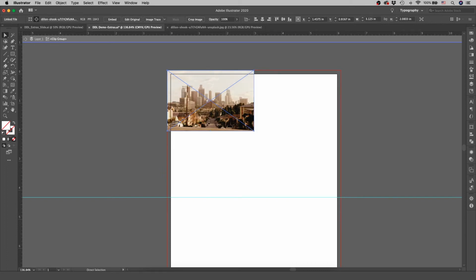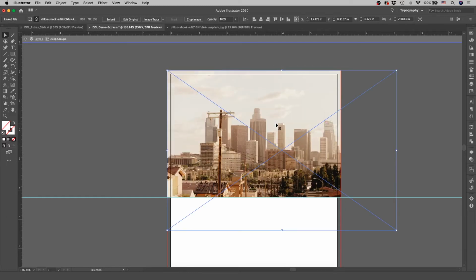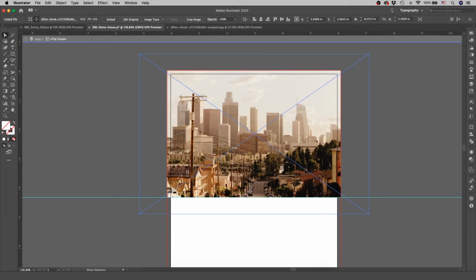So if I hover over the actual outline of the mask, you'll see that it still has remained the same size and it has not shrunk the way that our image has. So I'm just going to undo a few times and sort of make it look like a background again, and then we'll move on.